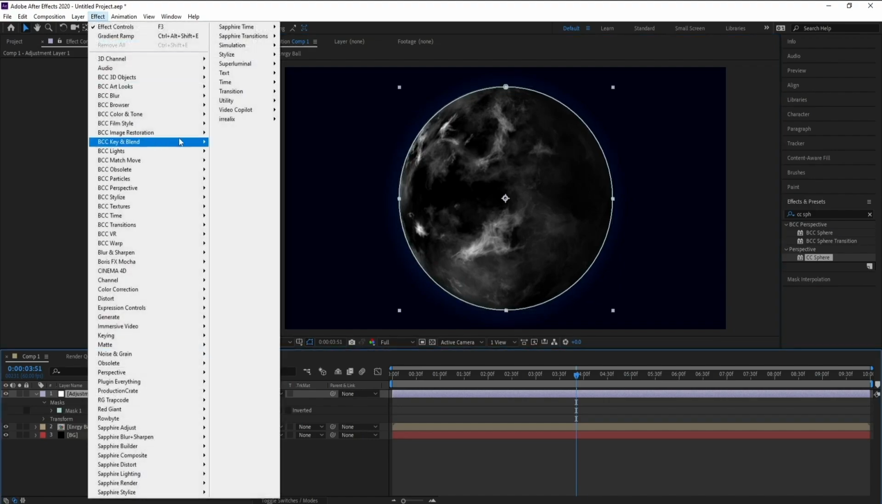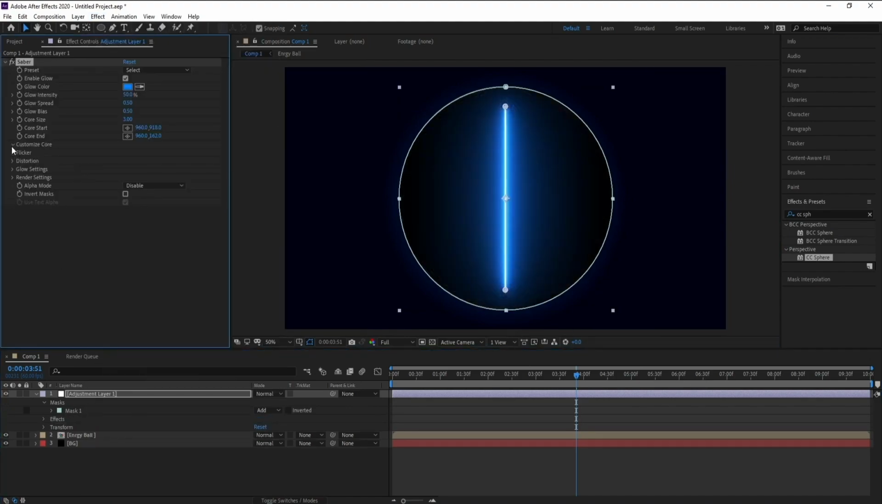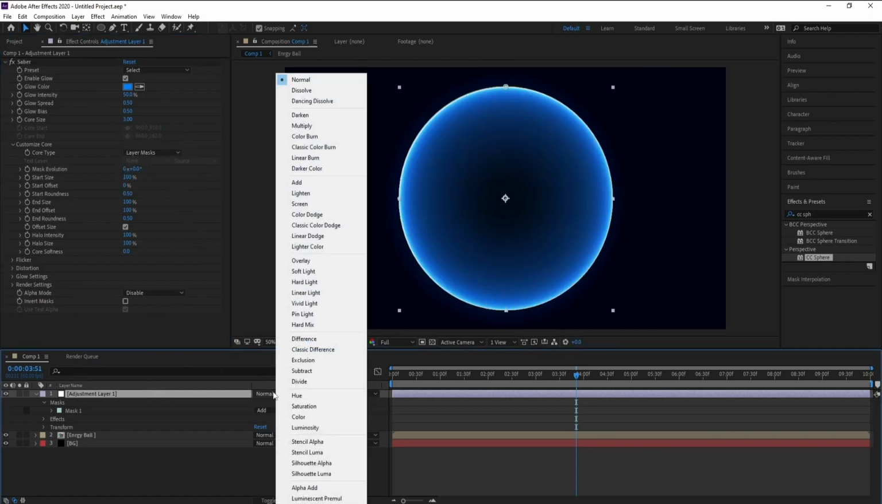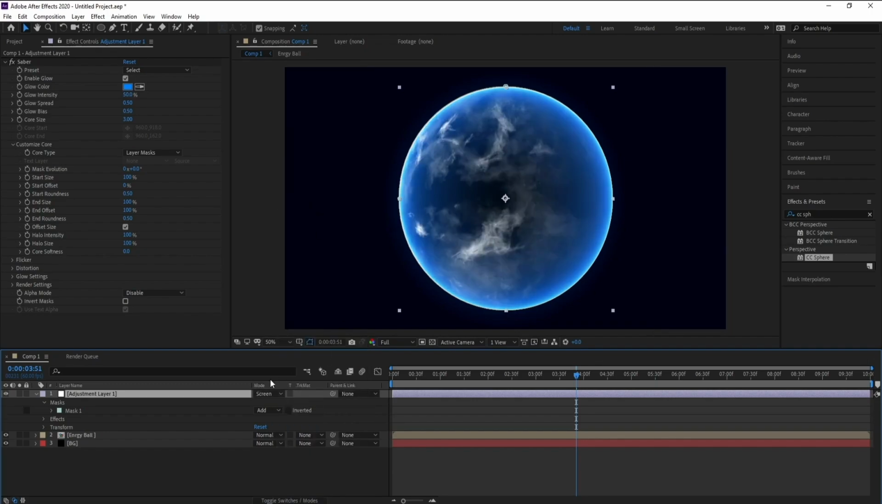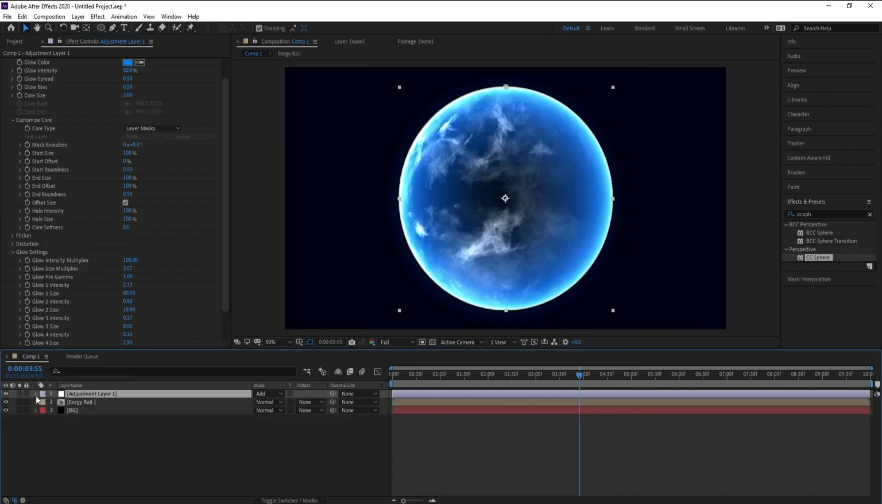Okay, now I'll go to Effect, Video Copilot, and Saber. Go to Saber, set Saber to layer mask, and I'll change normal to screen, or maybe add, and I'll go to glow settings and I'll change glow here to 100, like this.